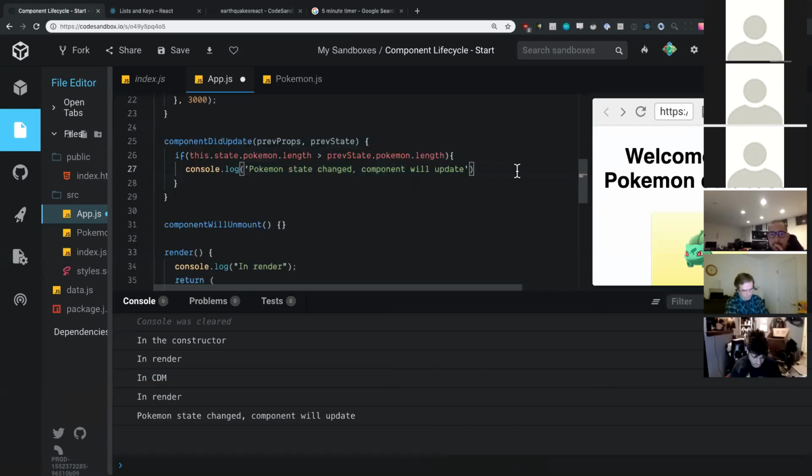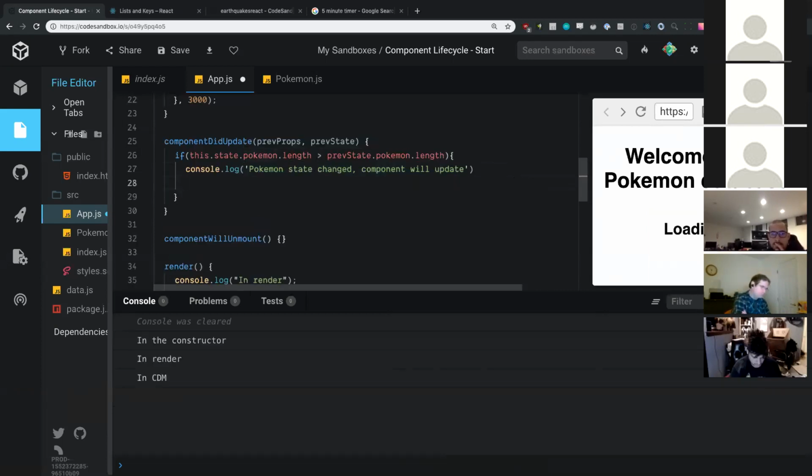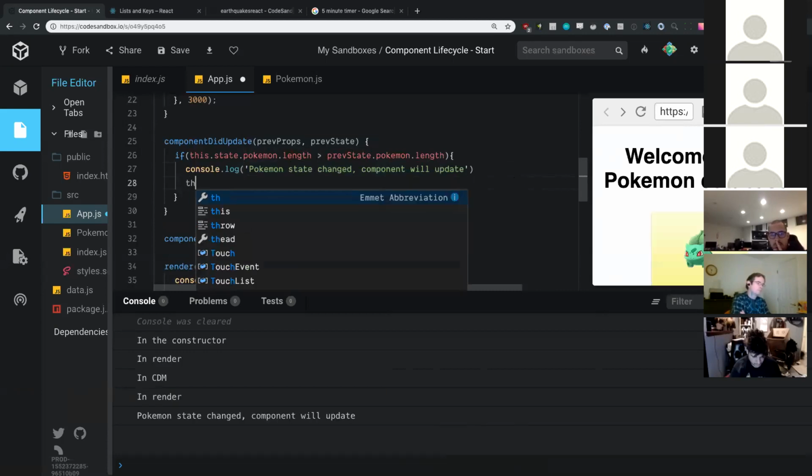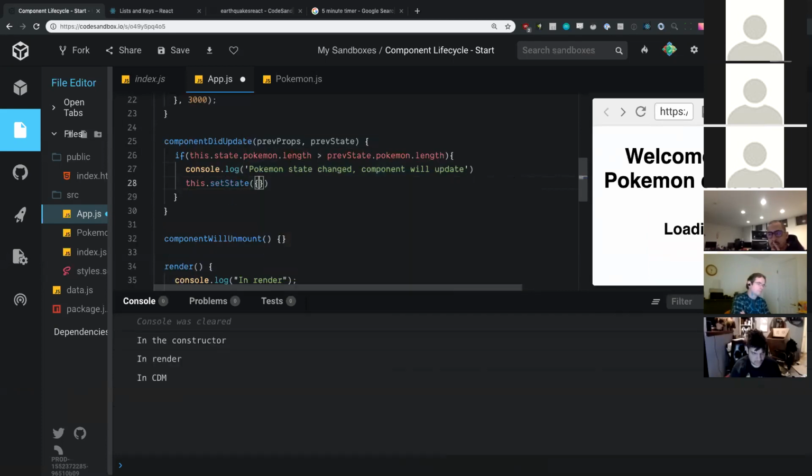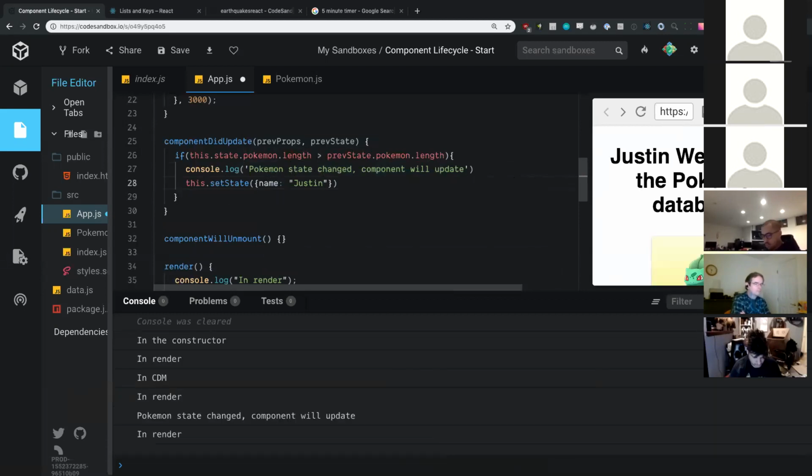So if I say this.state.pokemon.length is greater than previousState.pokemon.length, let's do something else. Now I will remember I said we can't run setState in render. But we can run setState in componentDidUpdate.